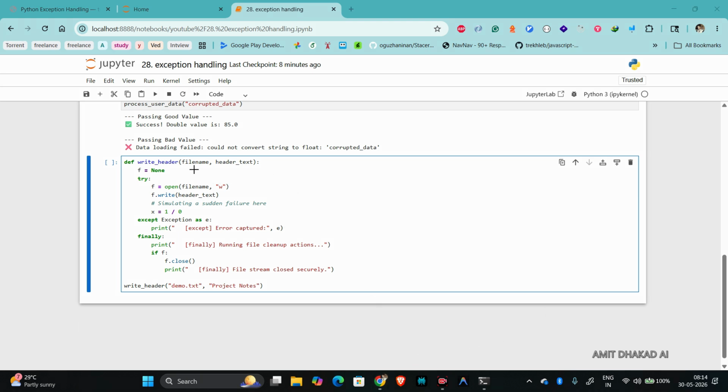We have a function write_header. We are assigning f, opening the file name with mode w, then f.write header text, simulating a sudden failure here, and x equals 1 divided by 0. So we are doing except Exception as e, and finally after that print finally running file cleanup action. Inside here we check if f is present, then close that file. F is the file that we are opening here, so we need to close that.